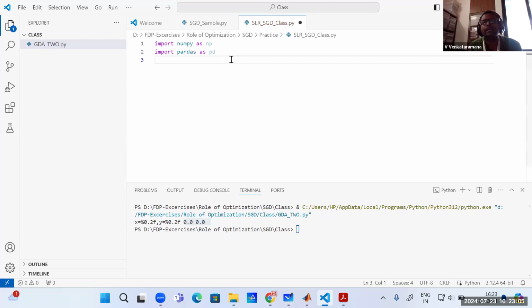So the pandas library is generally used for data-related aspects. For data things, we are using pandas. Okay, because we don't have time, but anyhow, I will explain.